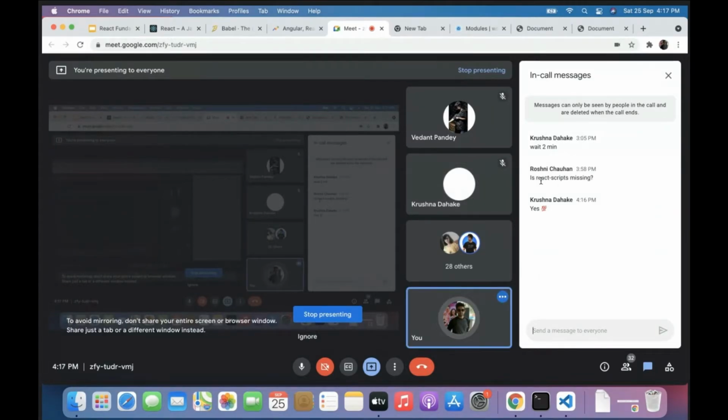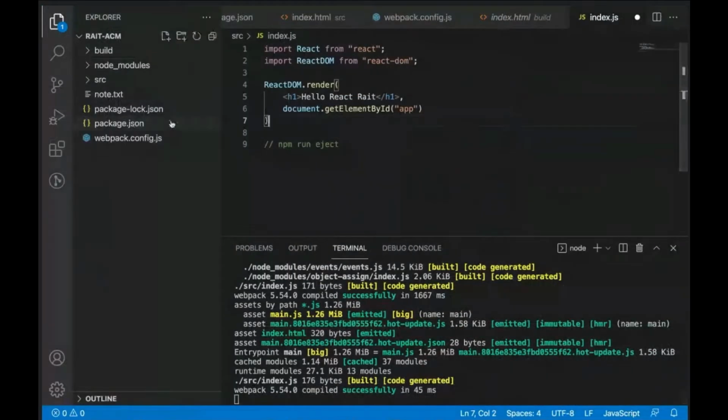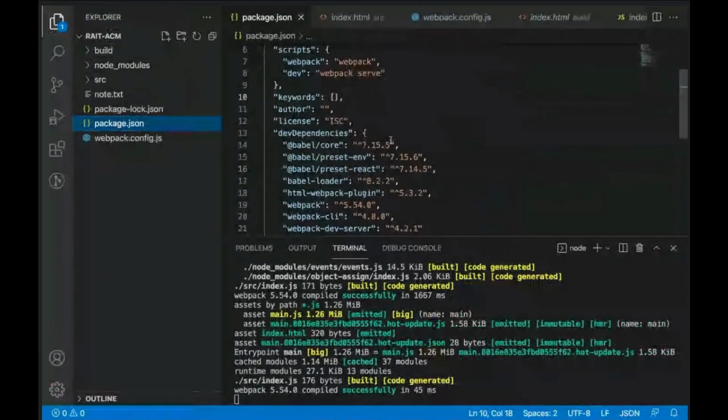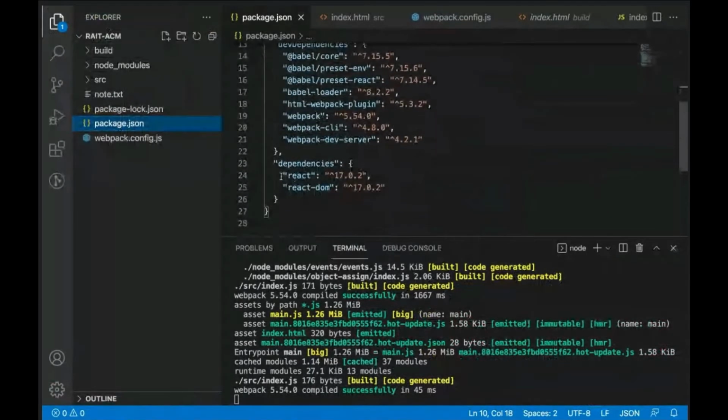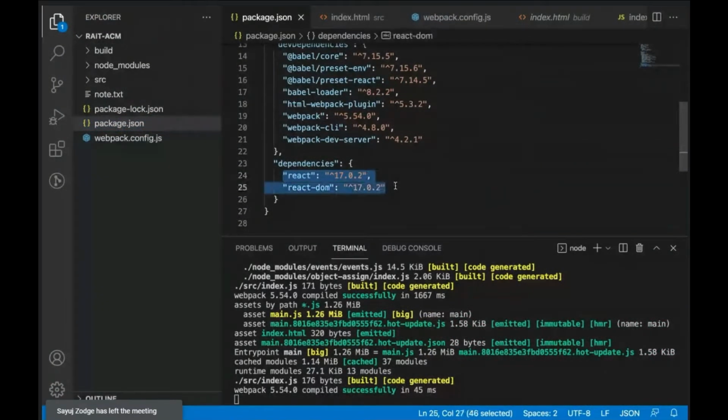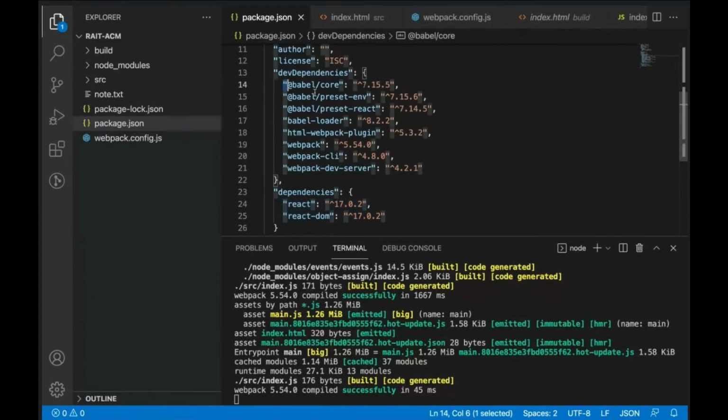The question from Roshni Chauhan is: React scripts missing? No, not missing. If you go and see your package.json file, you're going to see all the required dependencies. The main required dependencies are React and React DOM. All the other dev dependencies are just for development and are not required in production. Is that the question?